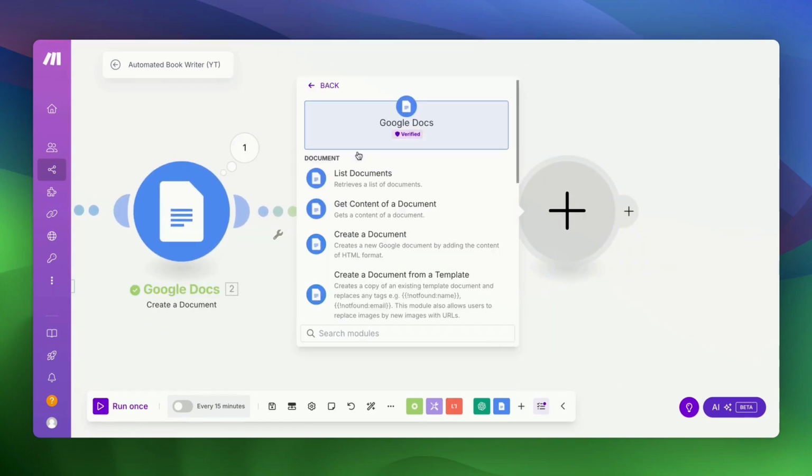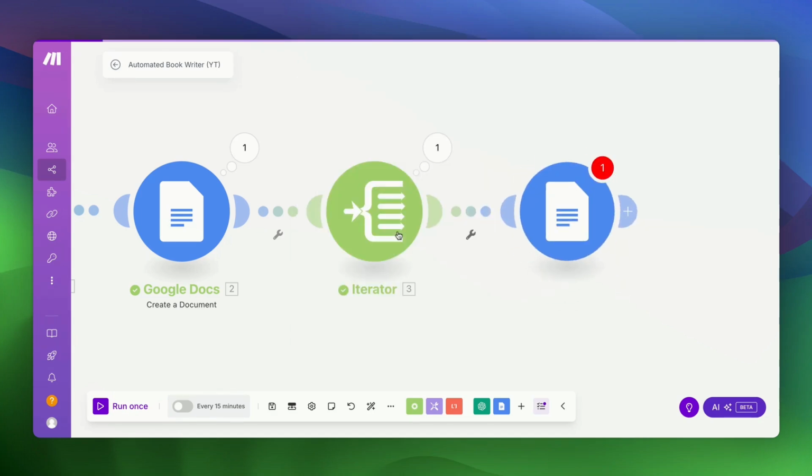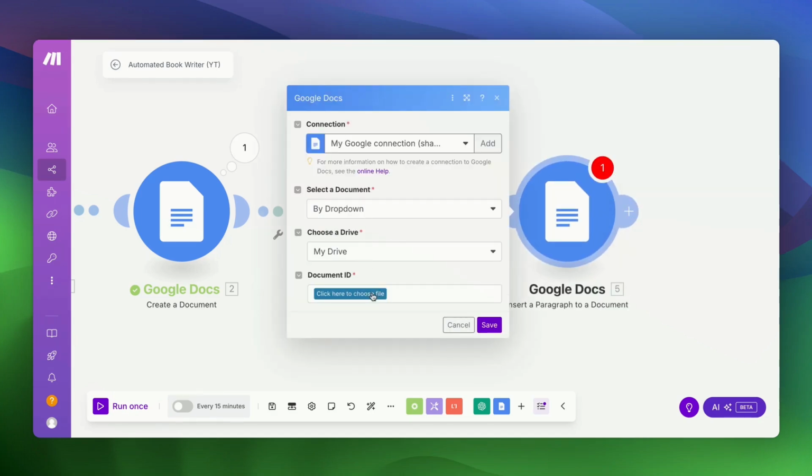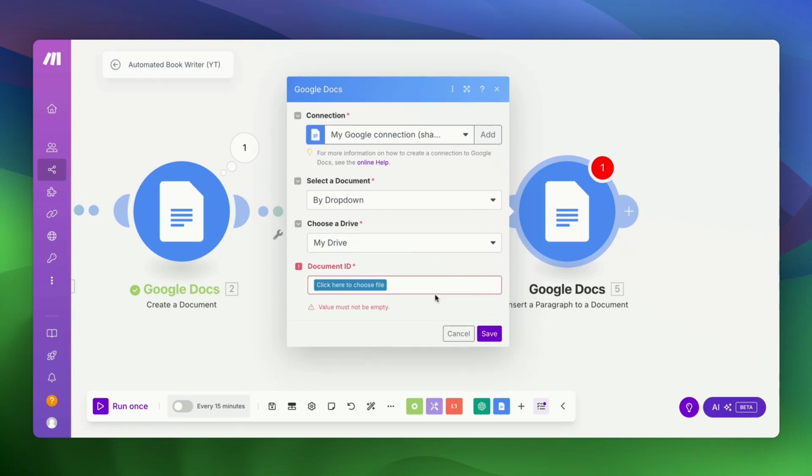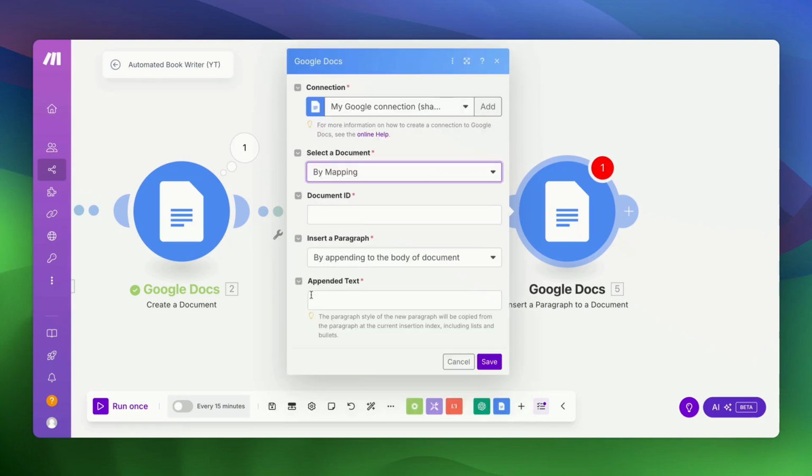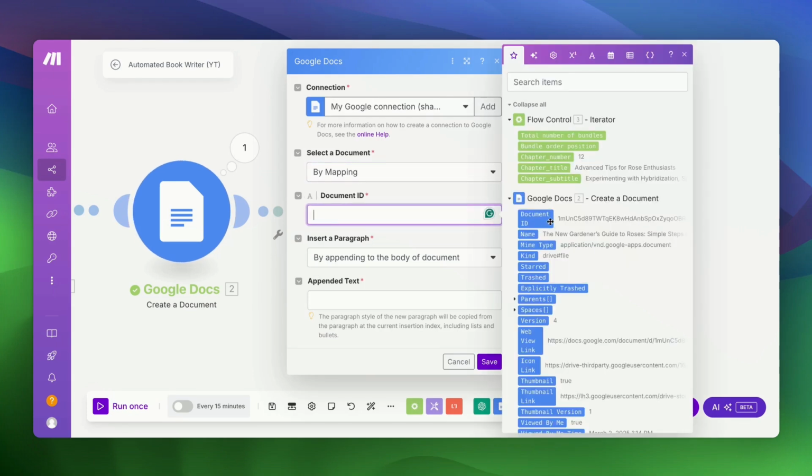Now that we have started the iteration process, imagine that we are currently on chapter number 1. So we want to go back to Google Docs. We want to go back and we are going to map the document ID this time from the earlier create a document function that we called.